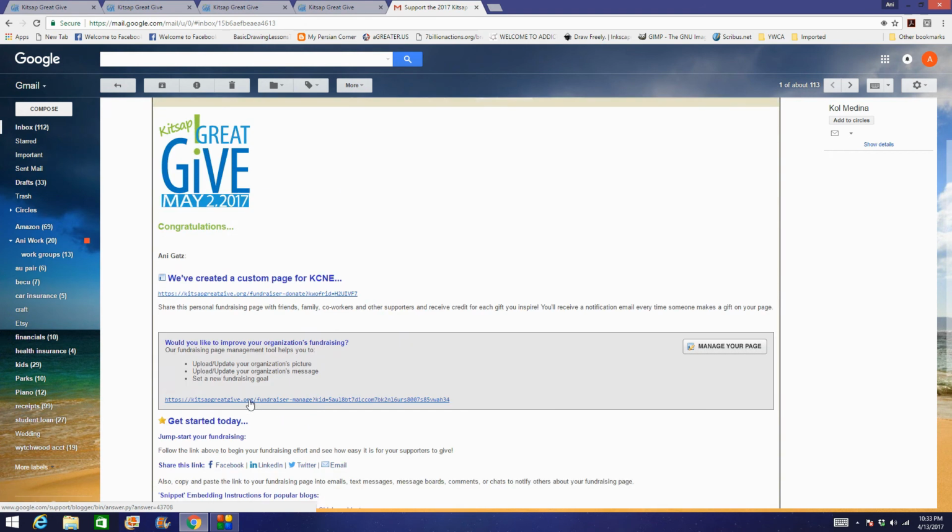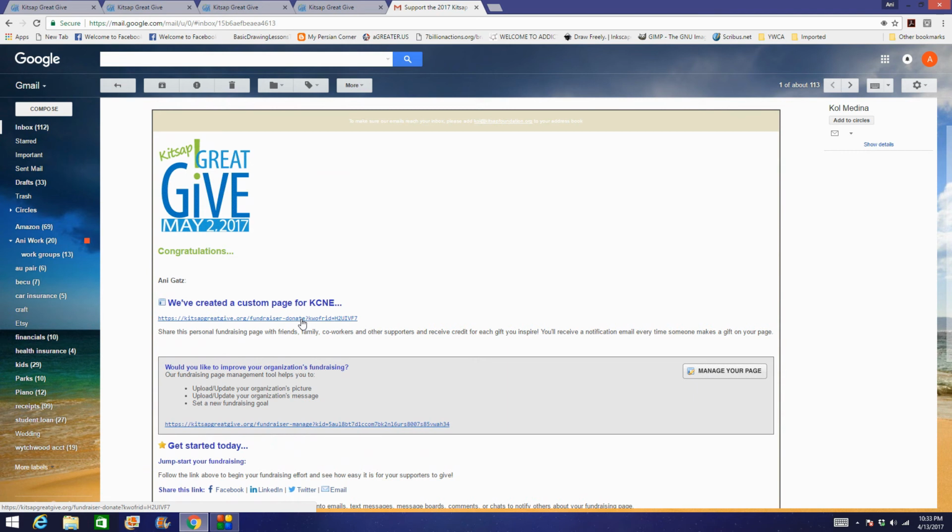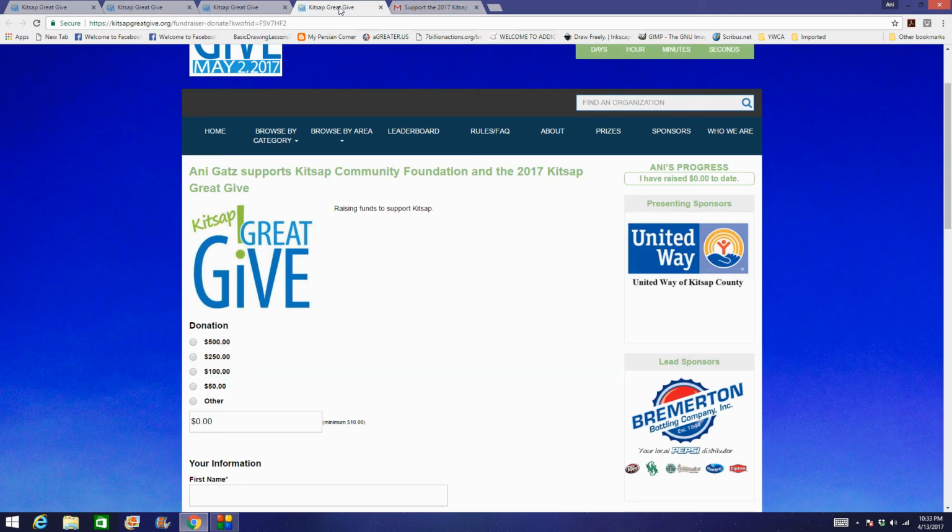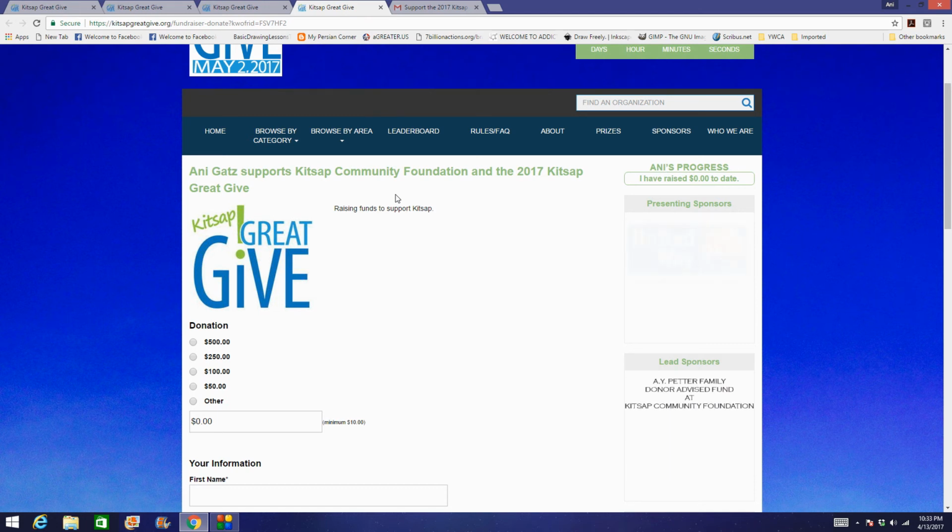All right, same thing. Instructions for how to embed everything. The first link takes you to the actual page. The second link, or this button, takes you to the site page where you can manage, change your picture and statement and so on. Okay, so save that email too, same as if you were doing it for an individual. So now I've set up an individual fundraising page for myself, and I've set up one for KC&E.